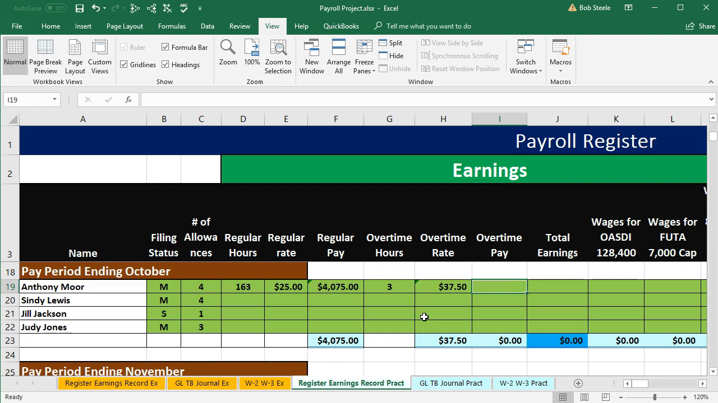So tab, that's the 37.5. Now note, because we're doing the same thing here, we could copy this stuff down because the rate will be the same and the payroll will be the same. But we're going to go through the calculations a few more times because this is where we really want to focus in on these calculations of payroll. So then we're going to say the overtime pay will equal the 3 hours times the 37.5, G19 times H19, tab. Total earnings then are going to be the regular pay plus overtime.